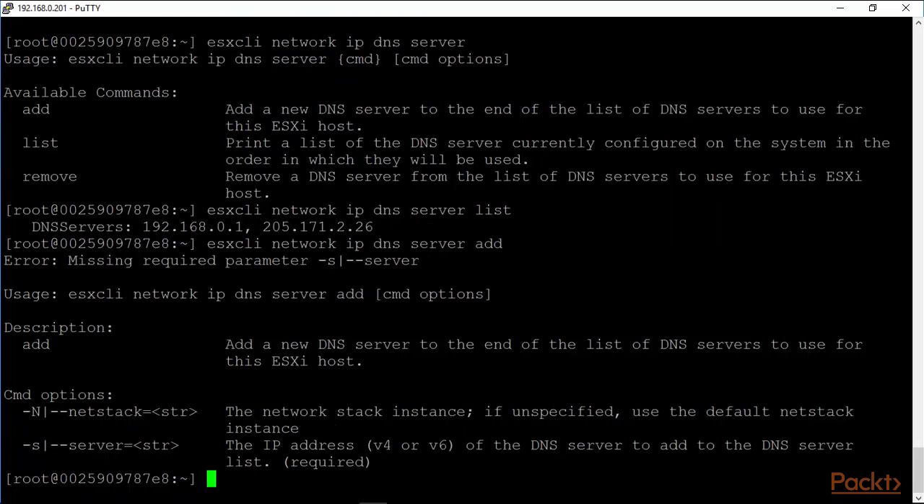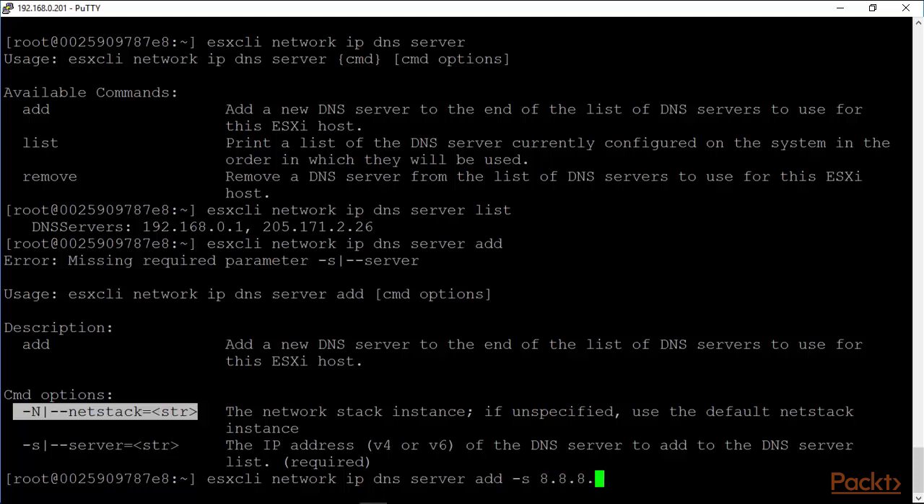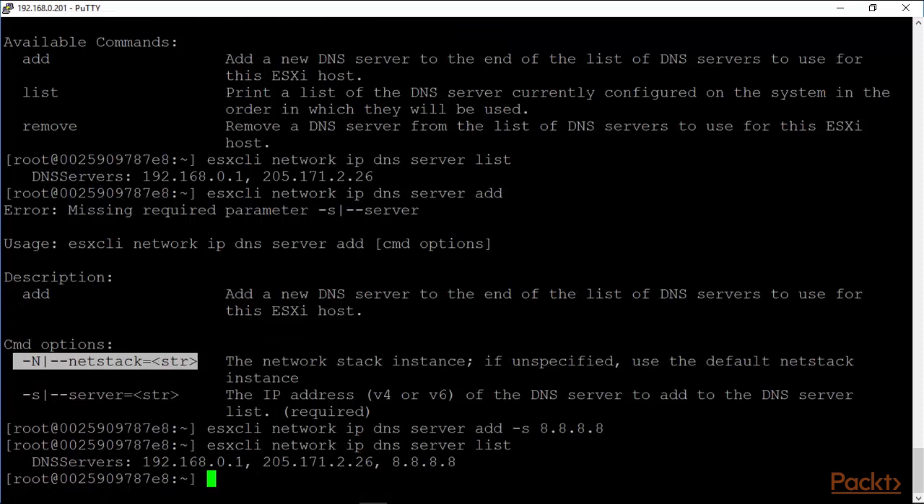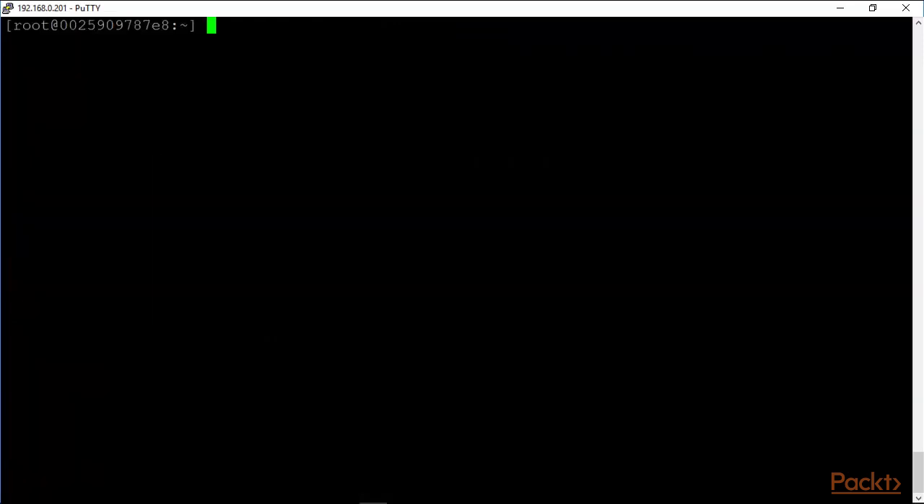So I can use a net stack, or if it's unspecified, it'll go onto the default network. I don't think at this point I have another custom stack set up there. So we will just add a server up here. So it would be DNS server add -s, and we can add this DNS server to the mix. When we retrieve the list, well, that's added on. So reasonably trivial, but it tells you that everything can be done up here.